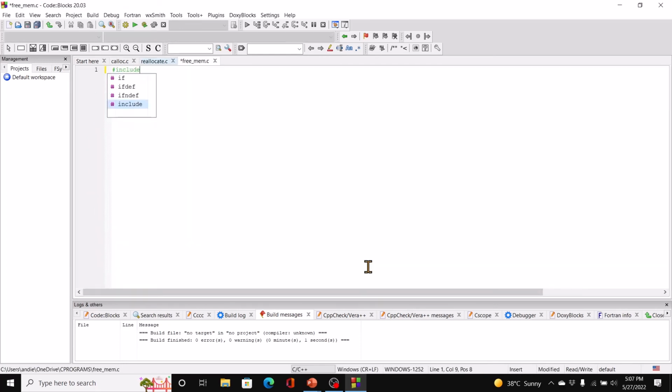#include <stdio.h> and #include <stdlib.h>. And we don't need really any other header file. If we do, we'll come back to this later. int main.